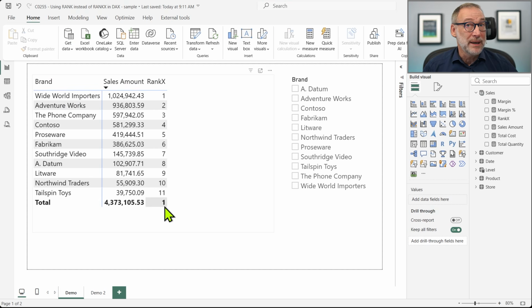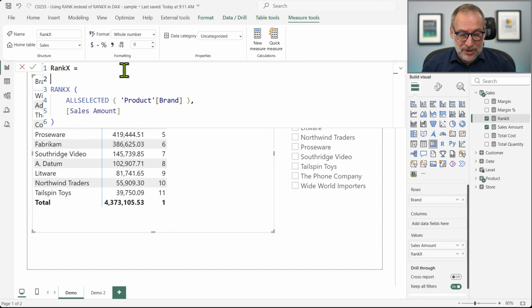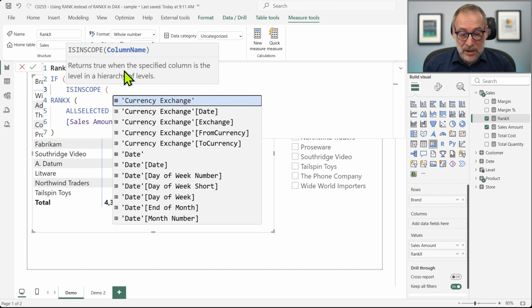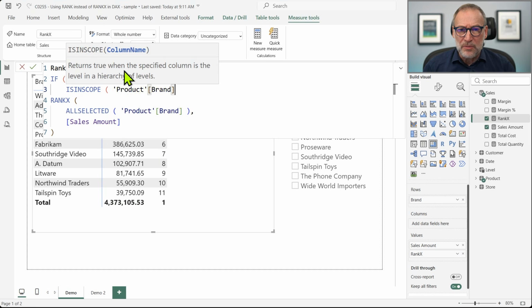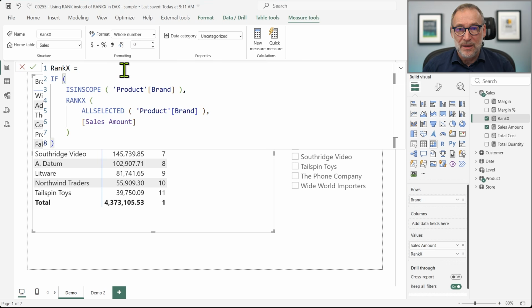Then we have this one that is not really cool. The reason is Rankx computes the ranking of 4 million against a table that contains the values of sales amount by brand, so it always shows 1 at the grand total. And we don't want to see that total. So a very common pattern is to use isInScope to say, well, I want to show the value only if the product brand is in scope or if there is only one value for the product brand. By doing that, I get rid of this 1 at the total and the code works.